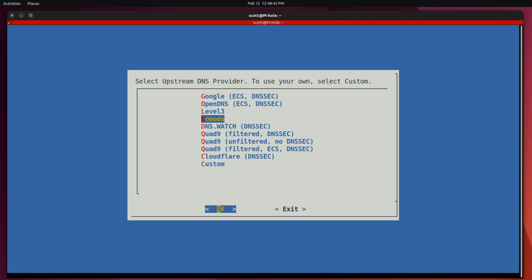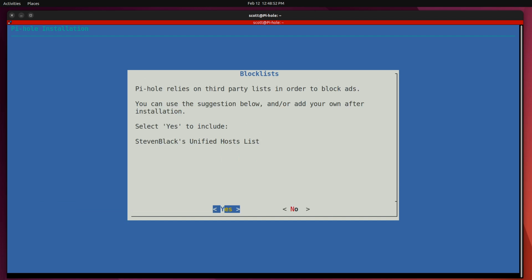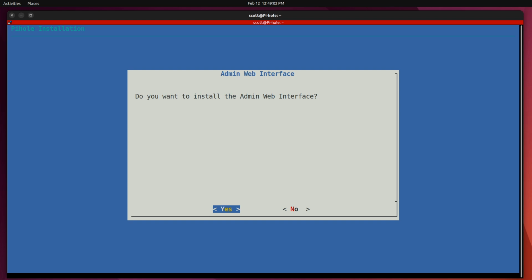And then I go ahead and say continue, and then it asks me which upstream DNS provider do you like to use. And in my case, I really recommend Cloudflare. There are others, and if you have a favorite, certainly choose it. Then I go down to OK, and then it says that it can enable third-party list. So I'll go ahead and say, yeah, go ahead and enable that third-party list.